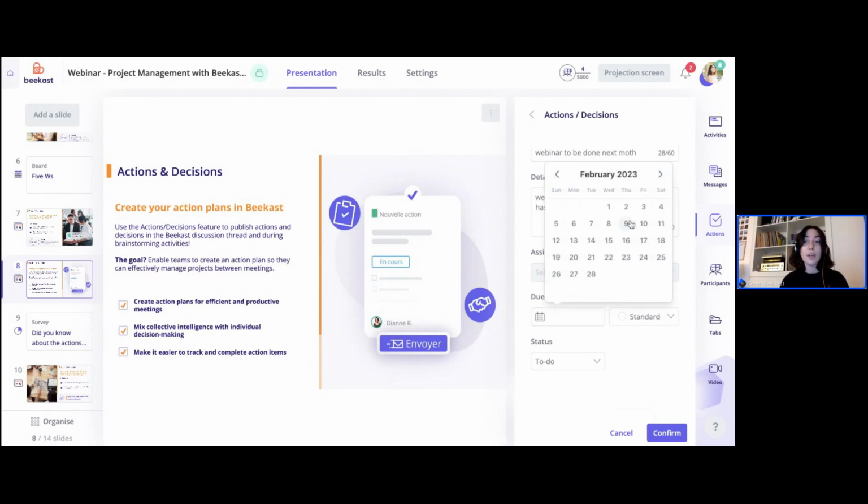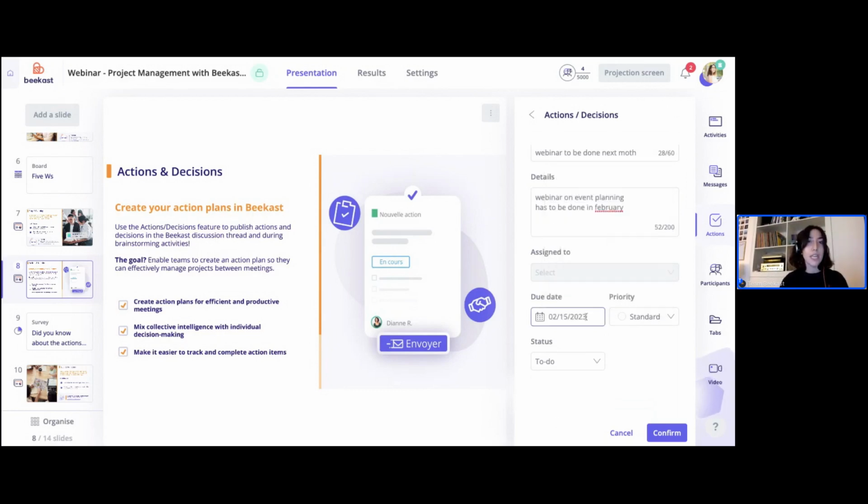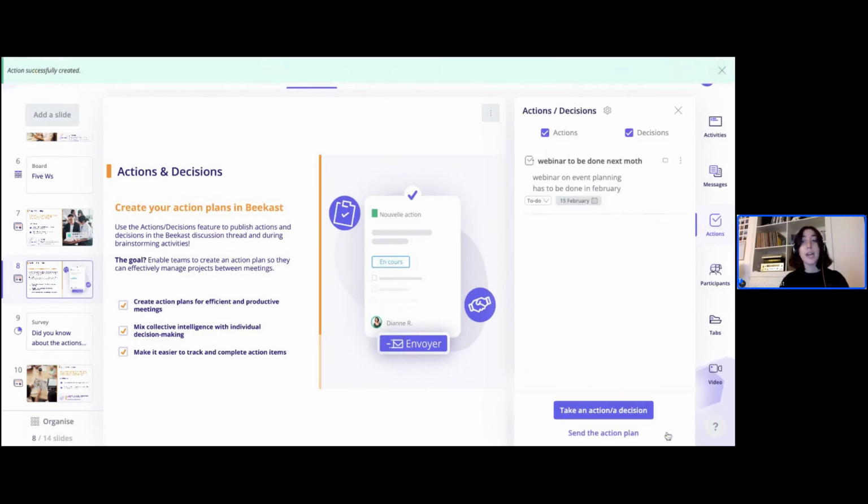And so then I can choose when this action has to be completed. Since it's for February, let's say that by February 15th, it has to be done. I can set a priority saying that it's pretty important or maybe extremely important, and then a status. Right now, I haven't started doing this, so I'll just keep it in a to do status. I just have to confirm the action, and there it is right here popping up.